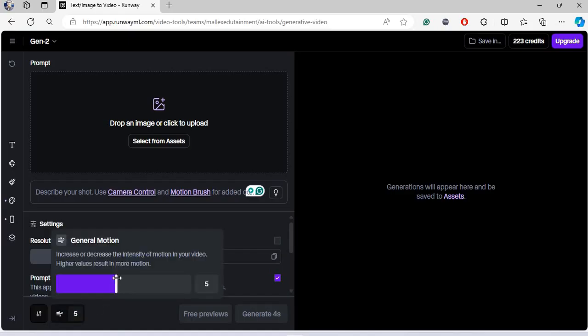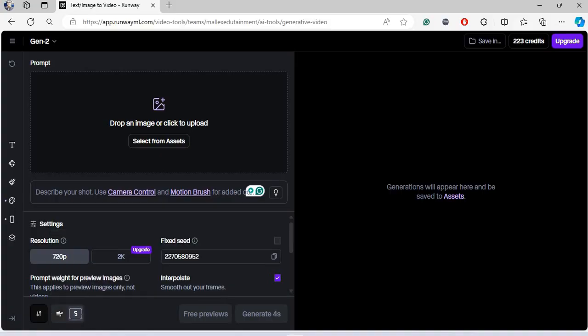Then we have general motion, how much motion you need in your images. If you want to move it too much, then it should be 10. If you don't want to move it at all, it should be 1 or 2. If you have basic things, it should be between 4 and 5. I would suggest you keep it between 4 and 6. If needed, depending on how you need it, you can bring it down to 3 as well sometimes, but then it will be more like an animation, not a video, right? And then we have 5 free previews.